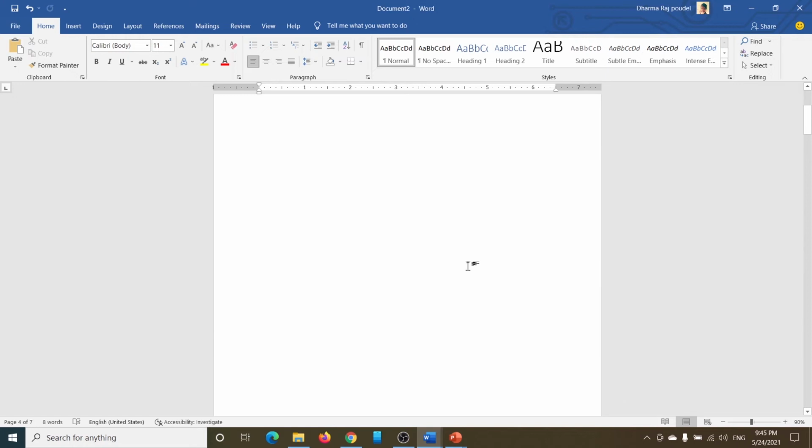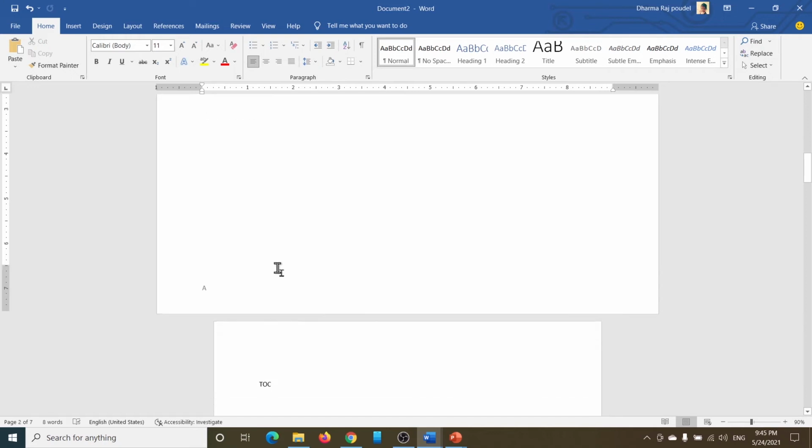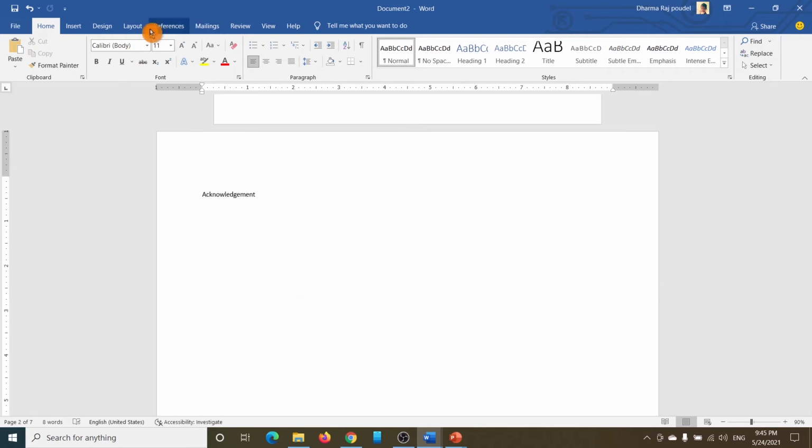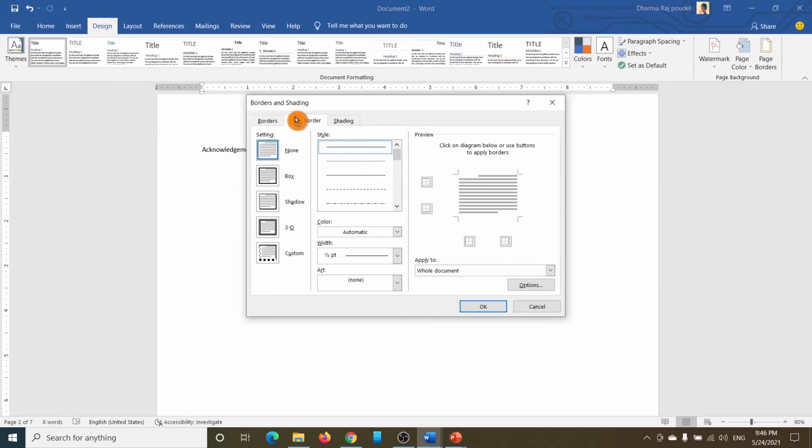And now let me add some more features for this one. Suppose you want to add some page borders for this acknowledgement page. You just have to go for the design, and then you have options for the page border. After that, let me go for the page border. Let me choose any art as per my wish and requirements. So you can choose anyone else.